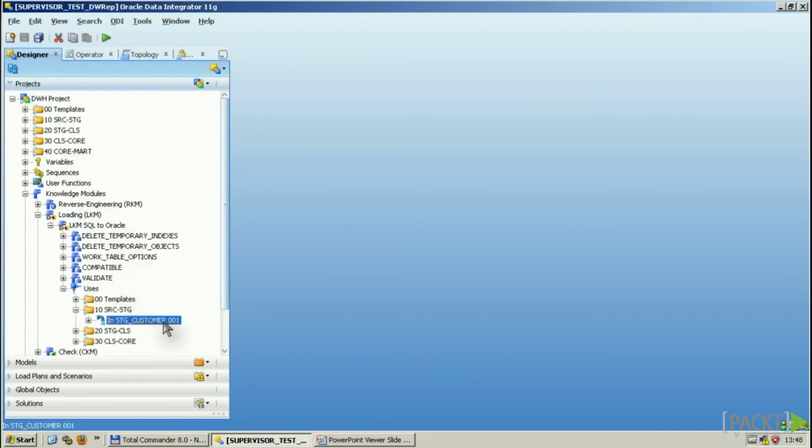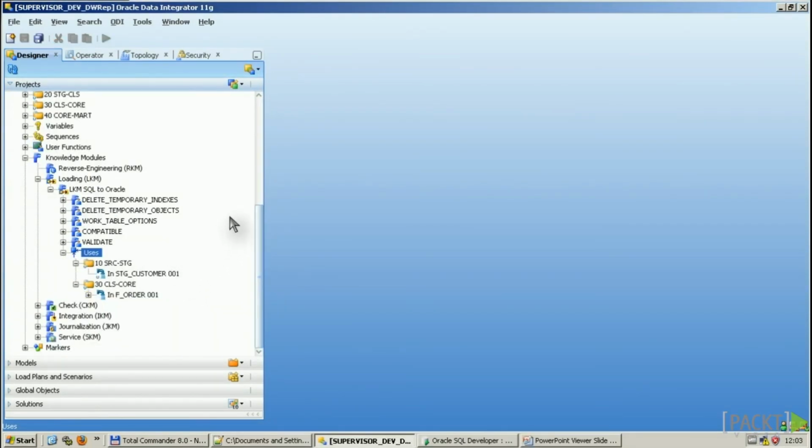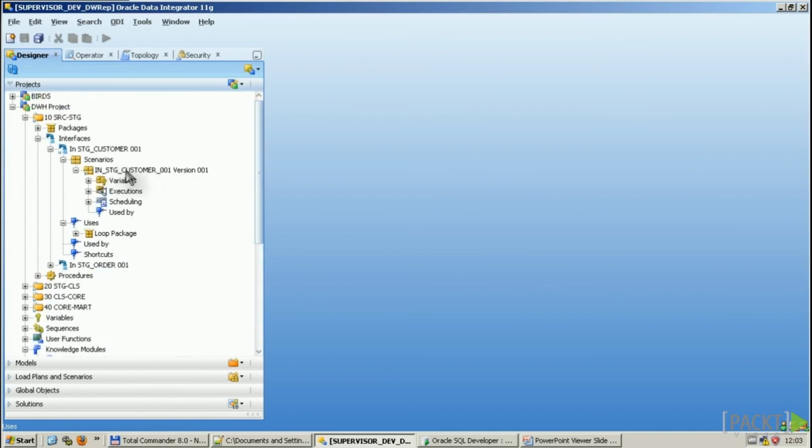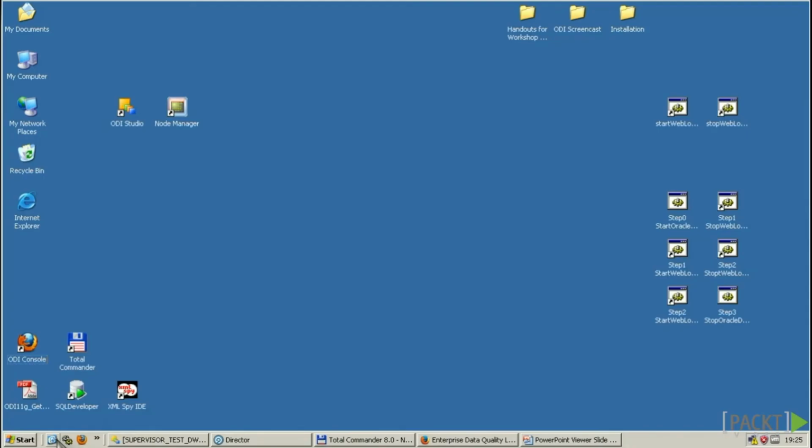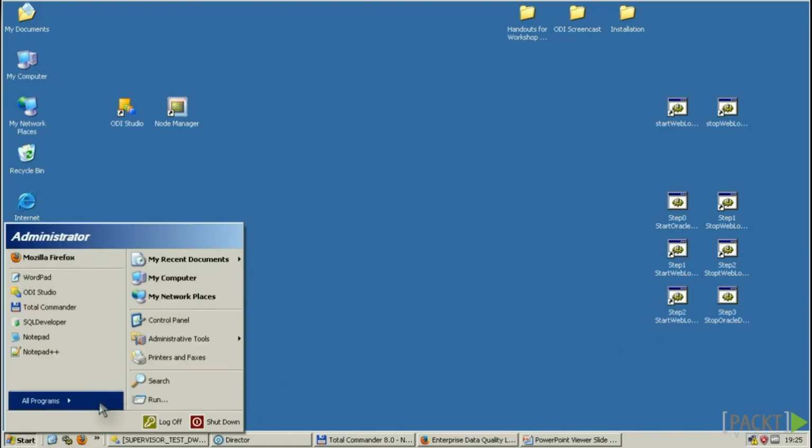Within this uses, you can see which interfaces are exactly using this knowledge module. Same for the interfaces, packages, and procedures. If you go to an interface, you always have a uses and you have a used by. And a new feature in 11.1.1.6, also shortcuts. So what you see here is you have an interface which is used in a package. If this is not enough for you, there's a web application deployed into WebLogic server. To start that, you have to kick off these different steps which are listed on my desktop. You can find them also in the Start Programs menu.